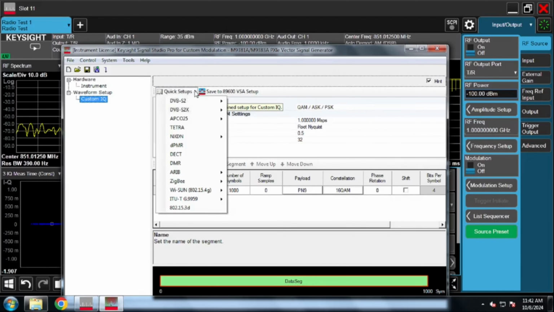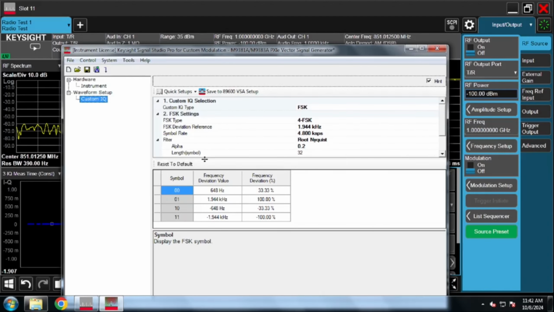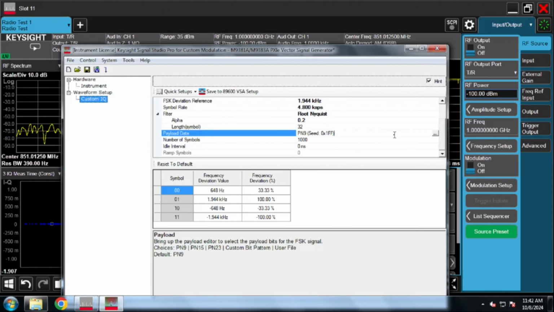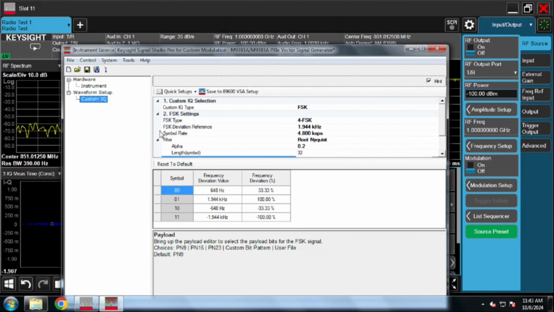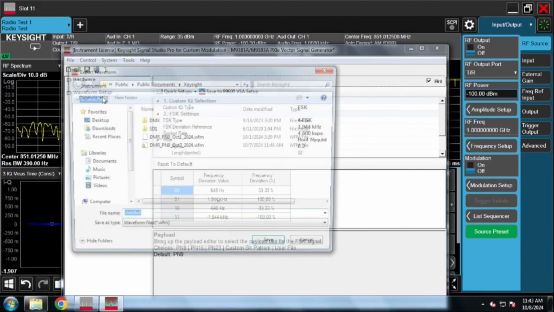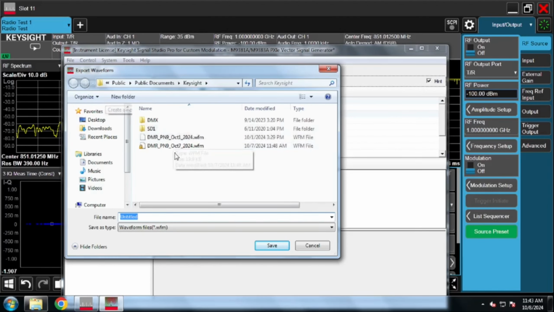We have some predefined setups and we will then go ahead with DMR. If you scroll down, you can choose a different payload, but we will go by default of PN9. Just check the deviation reference, that's 1.944 kHz for FSK. So we're happy with that. I will go ahead and export this waveform data.